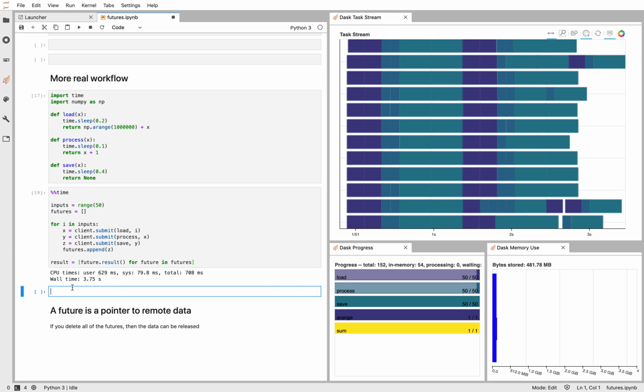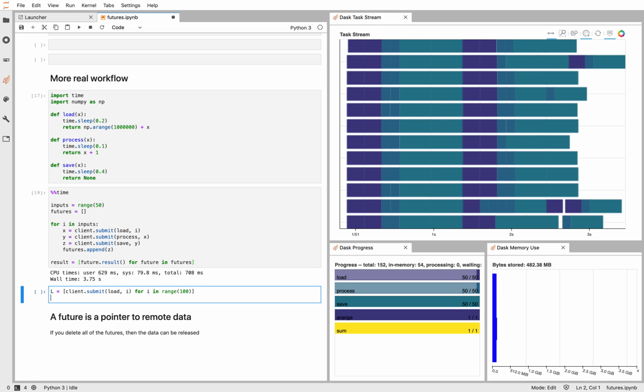So let's run that again, but being a little bit mindful towards memory management. And this is a common fail point. So let's instead submit load on i for i in range 50. Actually, let's increase that maybe to 100. And then we might submit process. So the same thing we did in this for loop, but now we're doing it with many lists.